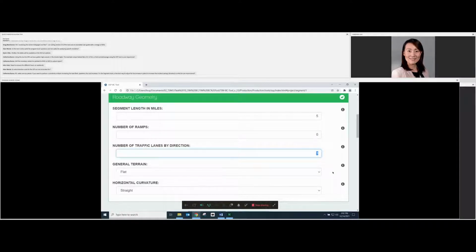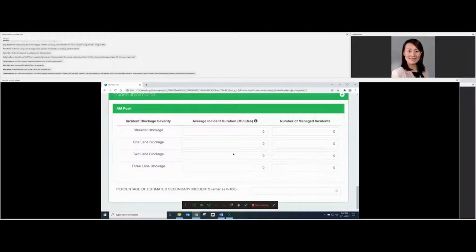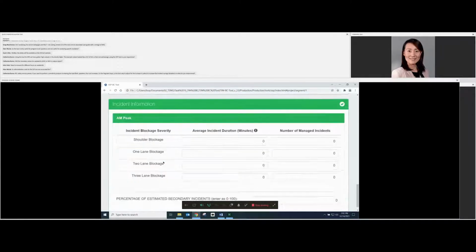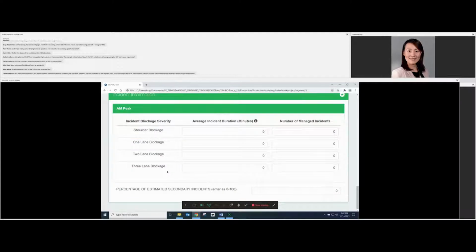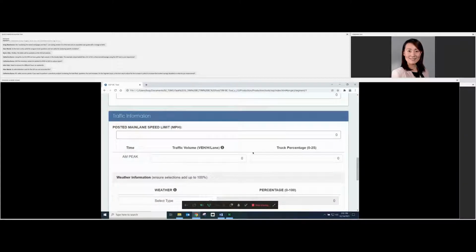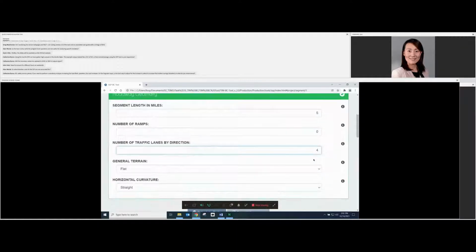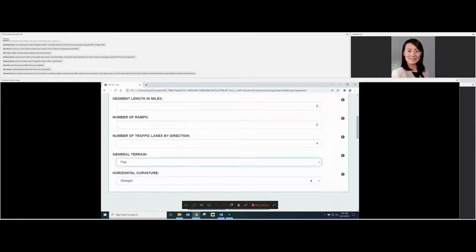Again, if we change the number of lanes here, the incident information block will be updated. I have changed the number of lanes from 3 to 4, and at the end, the line items here, there's one more that has to do with incidents that block 3 out of the 4 lanes. Moving on to the rest of the roadway geometry segment.